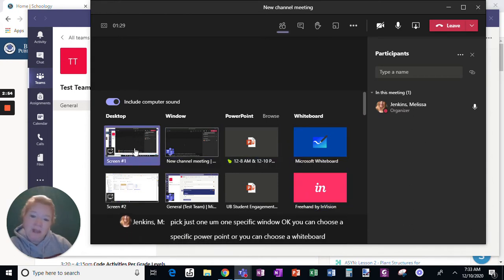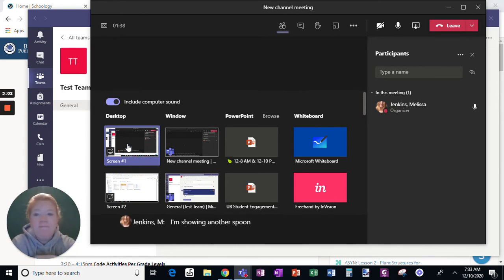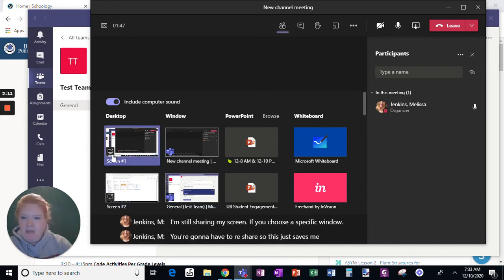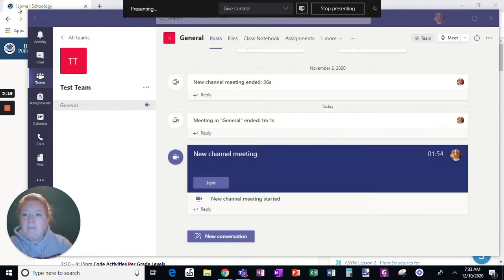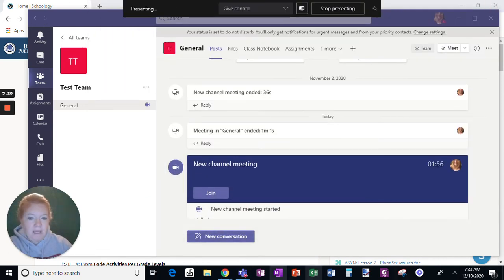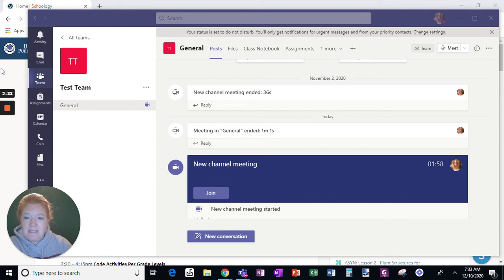Usually I'm just sharing my screen and I just pick desktop. The reason is if I decide to click on something and show another screen, another window, I'm still sharing my screen. If you choose a specific window, you're going to have to reshare. So this just saves me some time. Okay, and then when I do this, I'm going to click here. Notice the red outline here. That indicates I am 100% sharing my screen.